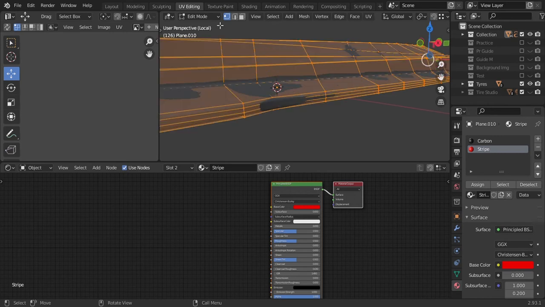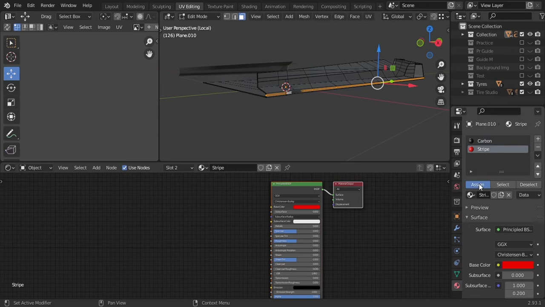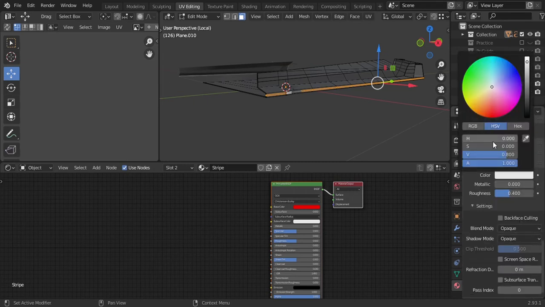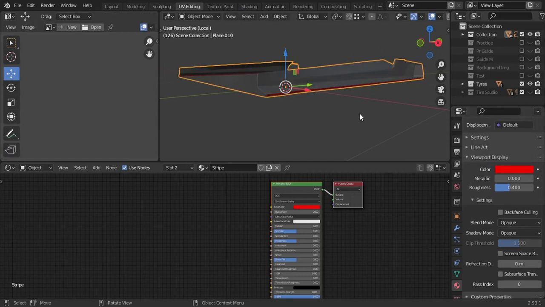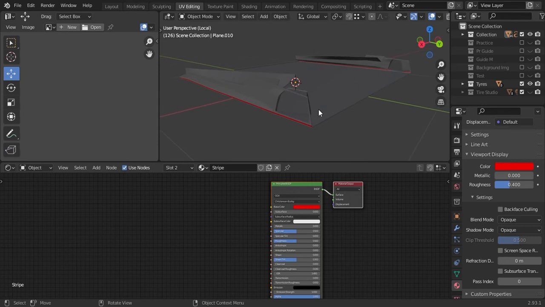I think this is kind of enough. So let's just take this part here and then apply the red stripe to it. Let's give it something red so we don't have to look there. Let's see how it looks. So this is looking nice. We have that going on.